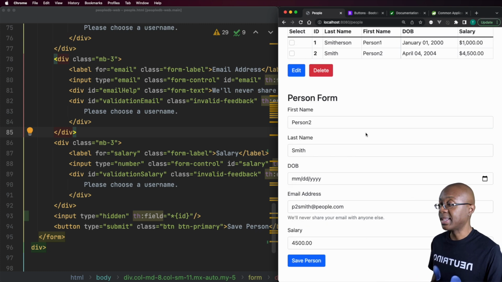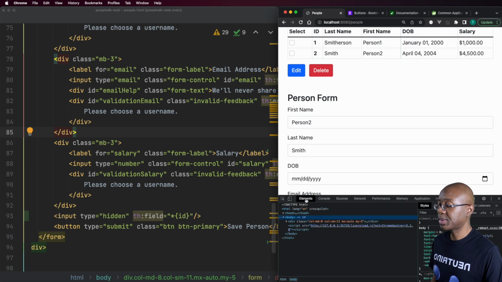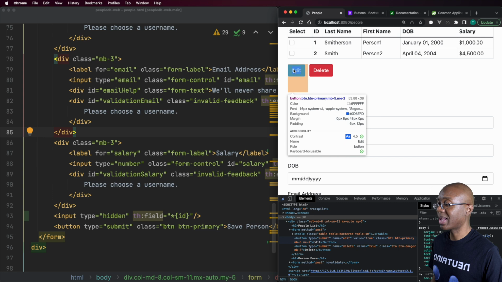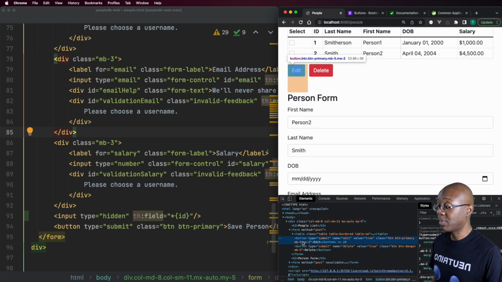So let's look behind the scenes of this HTML page now. We can do that in a couple of ways. I can open up the Dev Tools and go to Elements. And I could just search for maybe the edit button here, because I know that I added that hidden field somewhere.